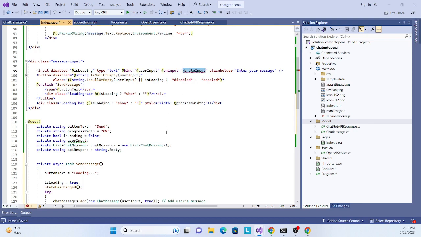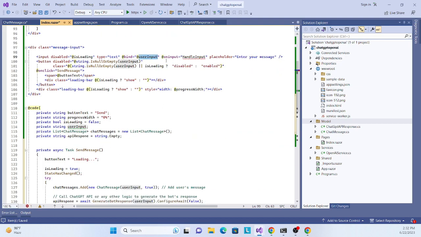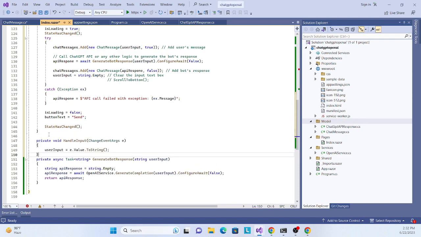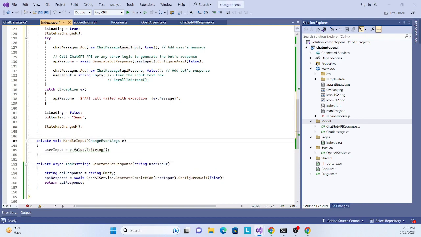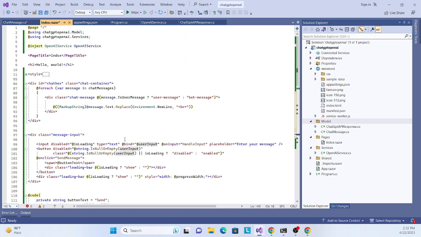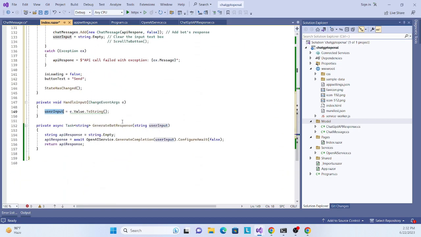Suppose whatever I input, say press any key. So I need to update this variable, which is why I need to handle input. So I just need to create one more event. Okay, this is that one. Whatever handle input I get from that UI, I just update over here. That's it, I think.